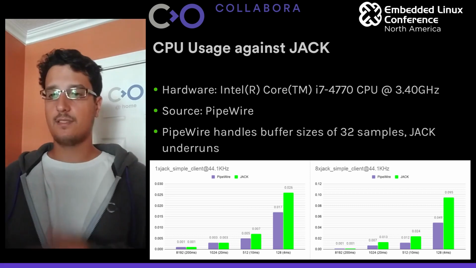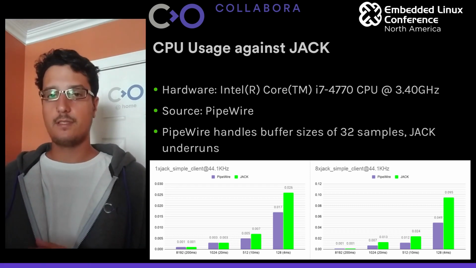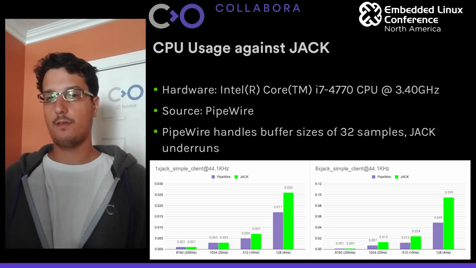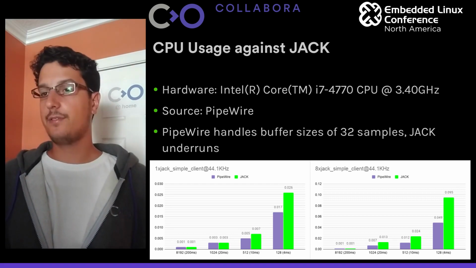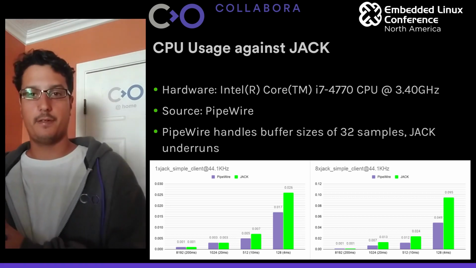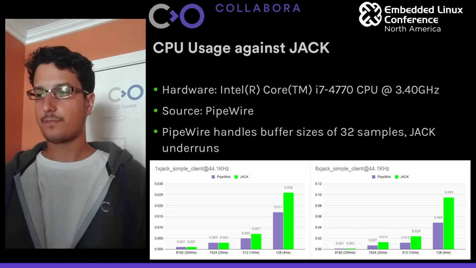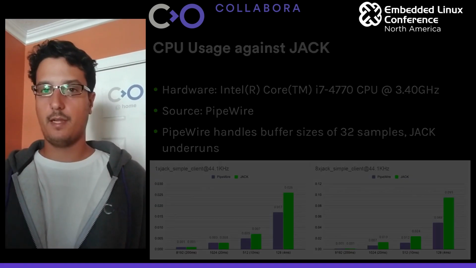Again, this was testing the same hardware, and you can see more results if you're interested in performance in the performance wiki page of the PipeWire project. And again, if you use a buffer size of 32 samples, Jack underruns and fails, whereas PipeWire works, if you really want to achieve extremely low latency of 1 or 2 milliseconds.